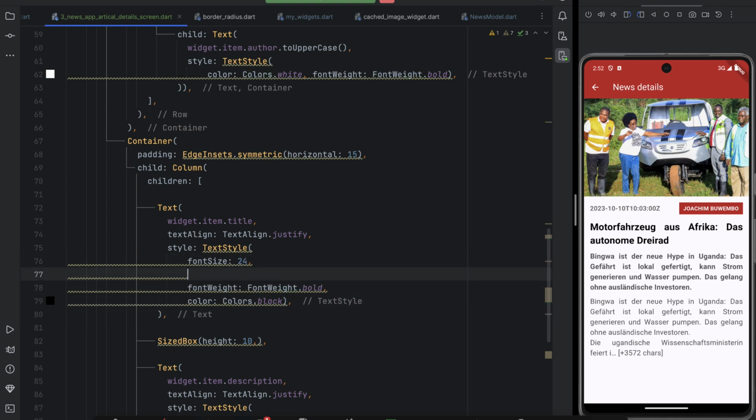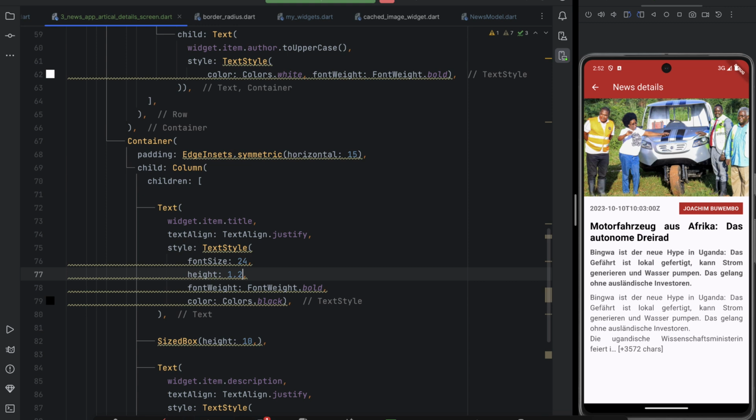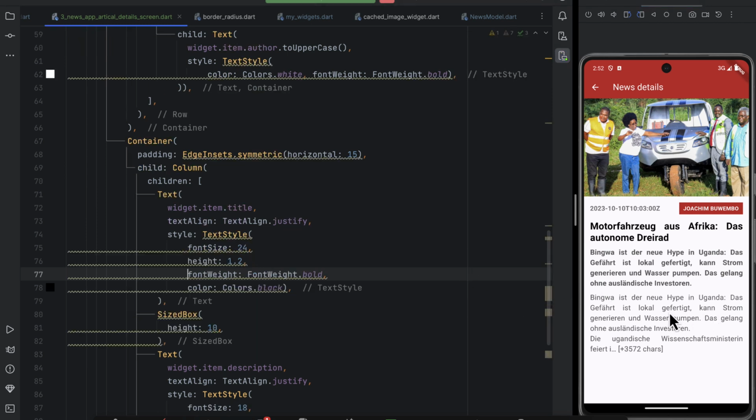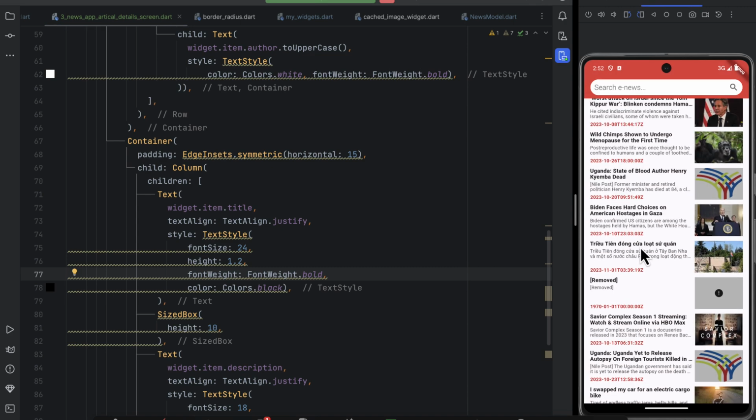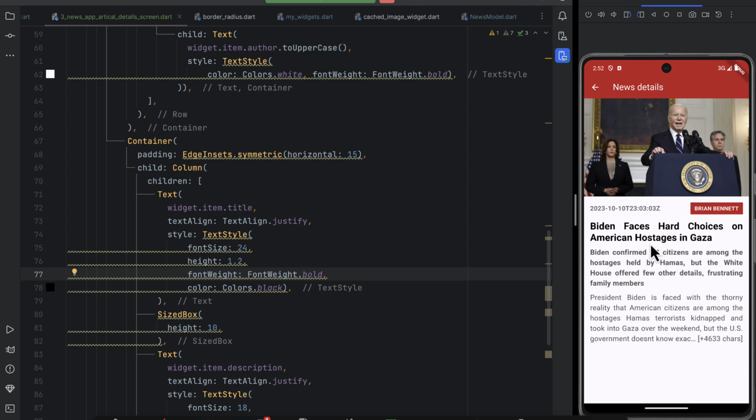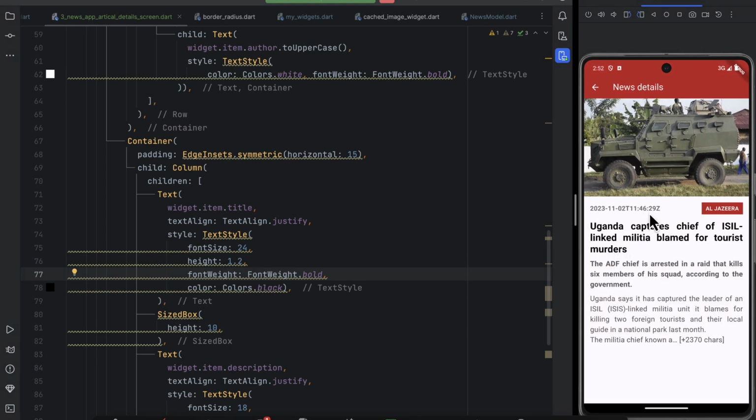So I can just reduce on this height and put maybe 1.1, something like that. All right, so that's the single news article. It's not the most beautiful one, but it is presentable. Okay, so when I come here, I can click on the news like this one, and I get the news details. I click on this news, I get the news detail. Let's take a screenshot of this.